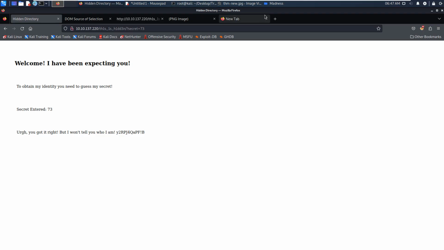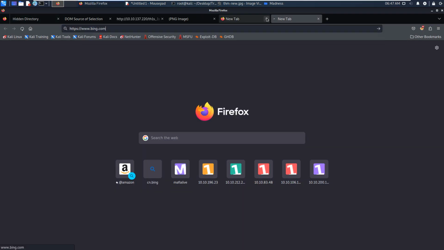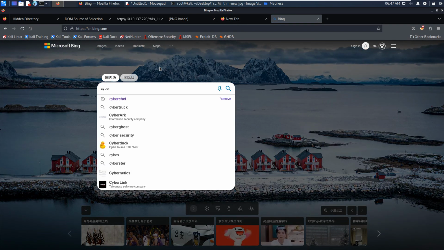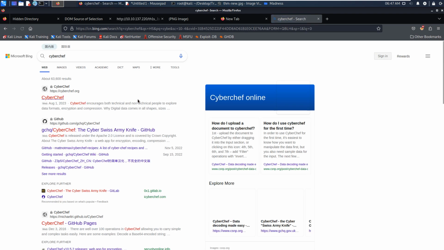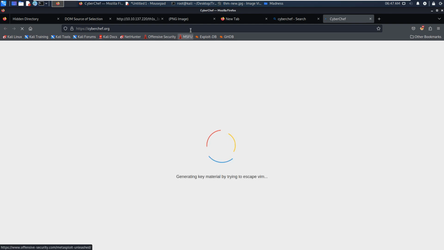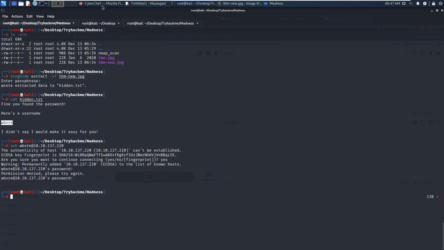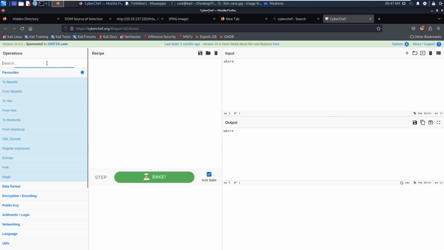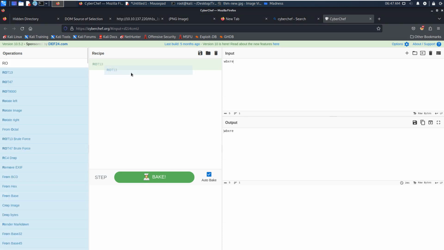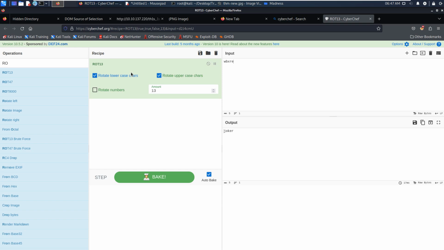Now we can go to the CyberChef utility or website. This one provides us so many different operations to do the decoding. And we can copy this username. For example, we can select the ROT setting. If you do a lot of CTF-like machines, you will encounter this operation or encoding very often. You can see, the output is Joker.